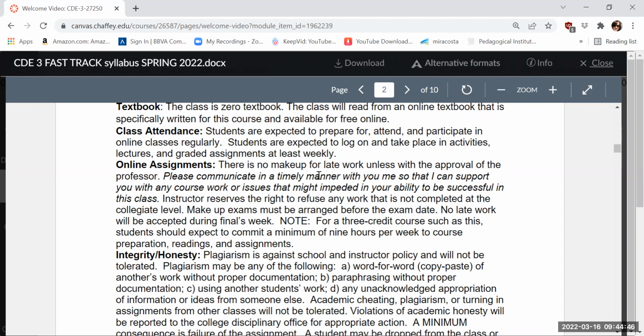So if you want to communicate with me some of the issues that you might be having, to the extent that you feel comfortable sharing, then I can work with you with due dates or support or getting you extra resources, but I need to generally know that something's going on with you or that you're struggling with course content in order to better support you.